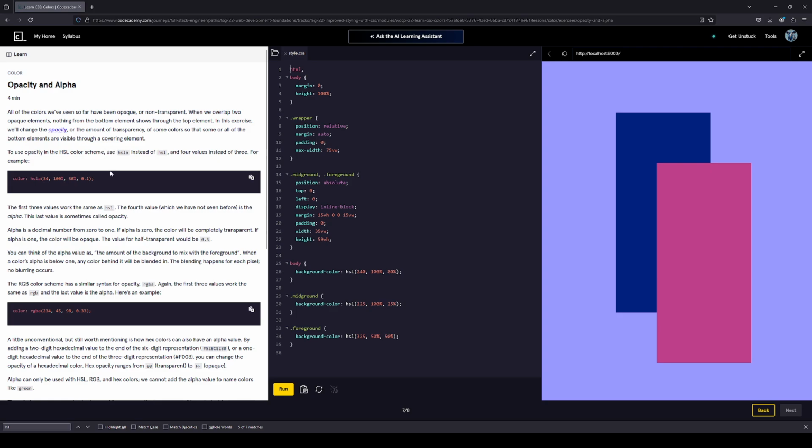To use opacity in the HSL color scheme, use HSLA instead of HSL, and 4 values instead of 3. For example, the first 3 values work the same as HSL. The fourth value, which we have not seen before, is the alpha. This last value is sometimes called opacity. Alpha is a decimal number from 0 to 1.